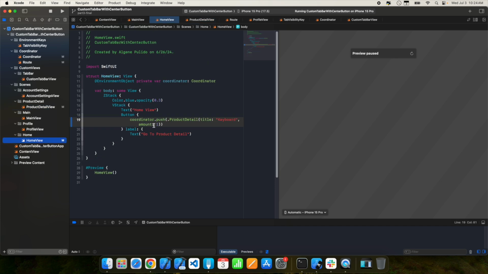In the code where you will push the product detail, or the part where you will navigate to the product detail, you will pass here the actual data that you would like to pass. In this case, I just pass keyboard and amount 1.